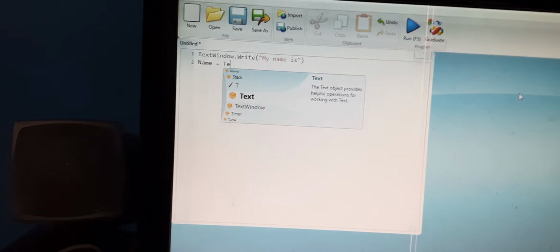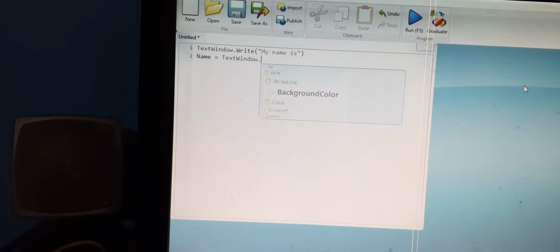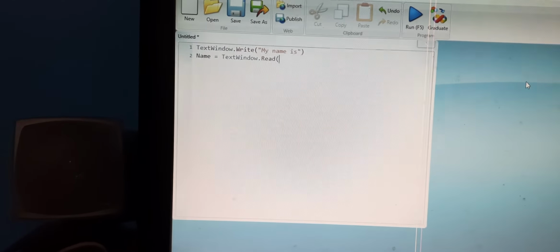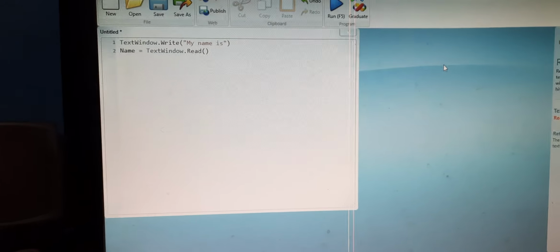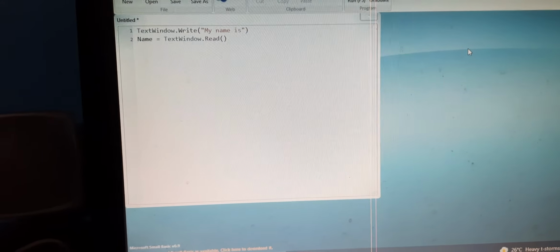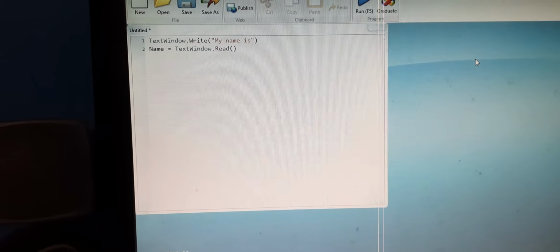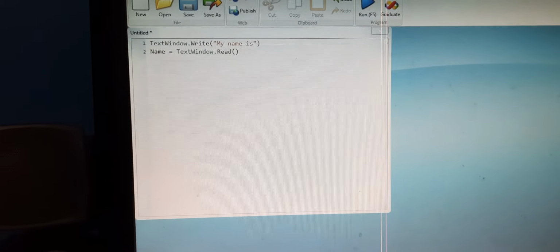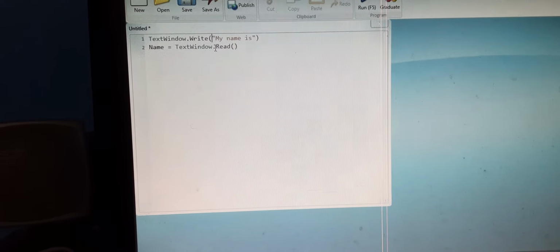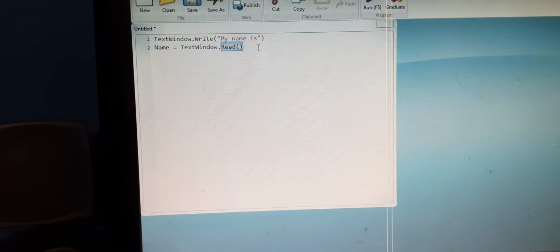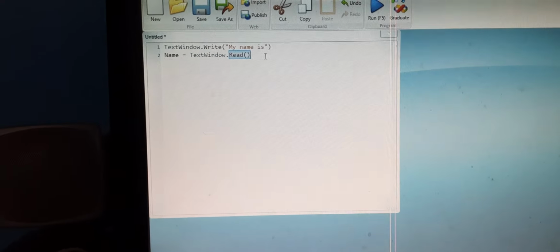TextWindow.Read. Read is a function or method, you can say. When we write something, Read and ReadNumber, two types of things are there. Suppose you want to write some text or sentence, that time you have to use the Read function. And suppose you are writing some number like your age or your phone number, this type of number, that time we have to use ReadNumber. Both are same, Read and ReadNumber. We will be learning more about it. So now we are writing our name, so that is why we will use the Read function only. Read is a method. When we write that, the meaning is that we can enter some value here.